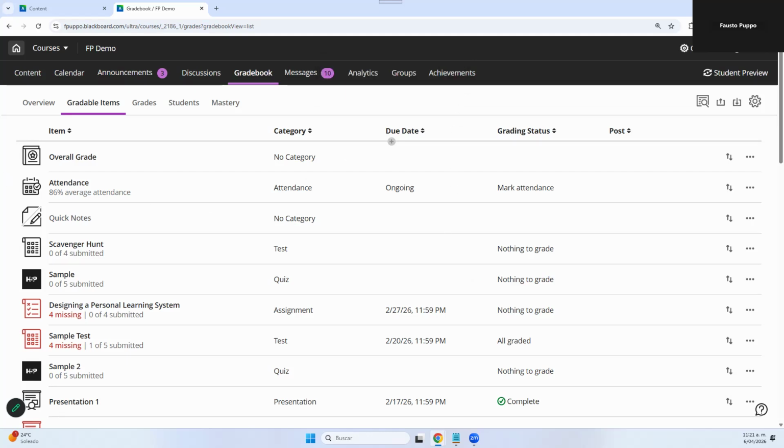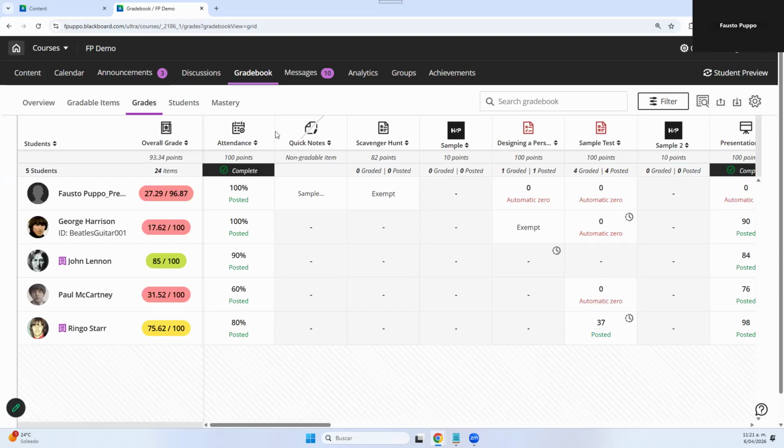Okay, let me see if there's anything else about the gradebook. I can always go back and forth to anything that you need to know. And then you have the grades view, which has a more traditional look and feel.